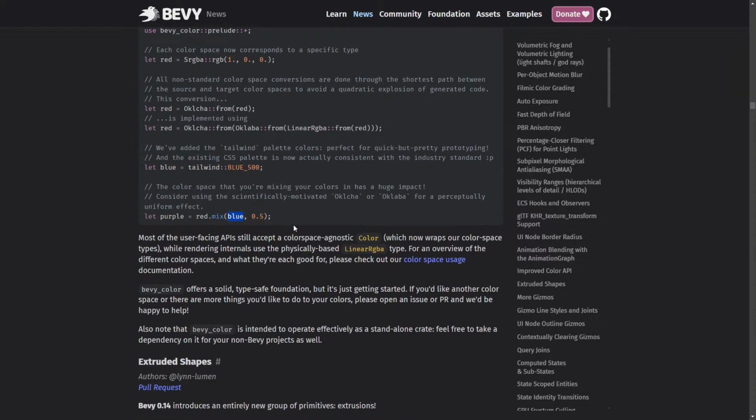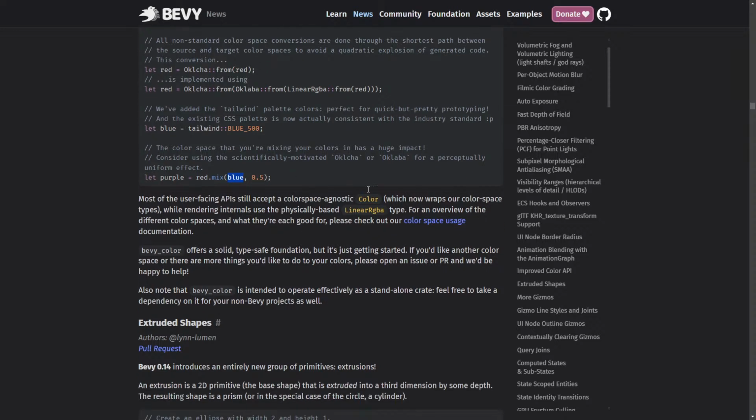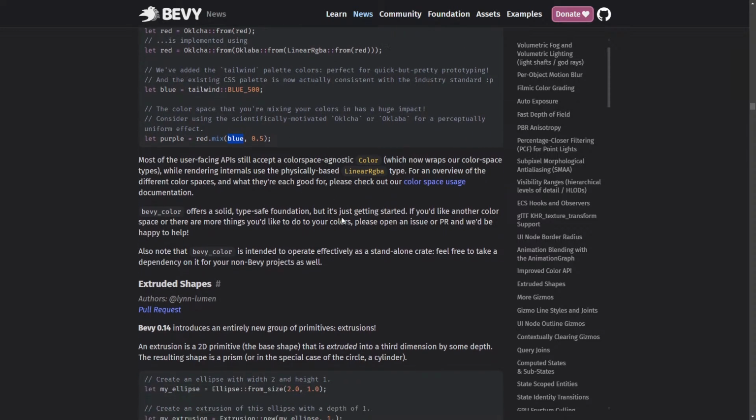But at least made it so that the colors are more versatile and useful for people wanting to use their color space rather than a custom color space. Okay.